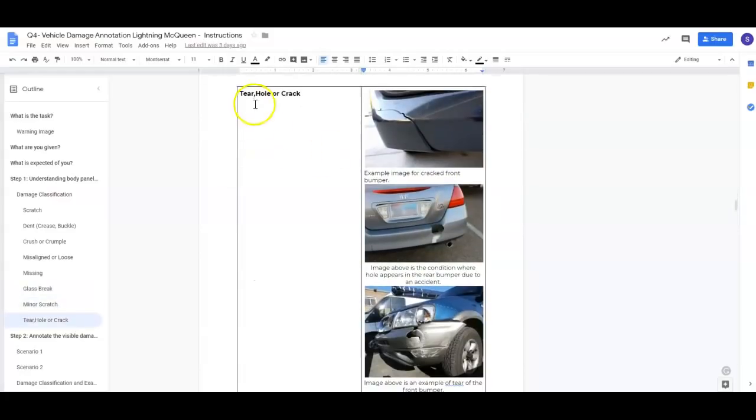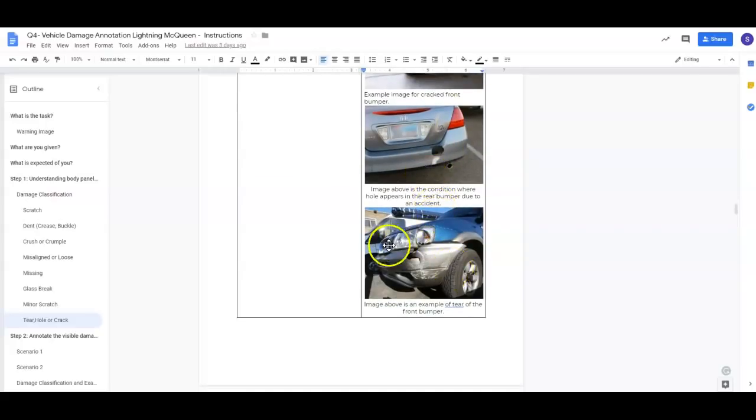Okay. Now, tear, hole, or crack. Here are examples of a tear. Okay, or of a crack. Hole, obviously you know how it looks like, and also tear. Okay, the tear here.